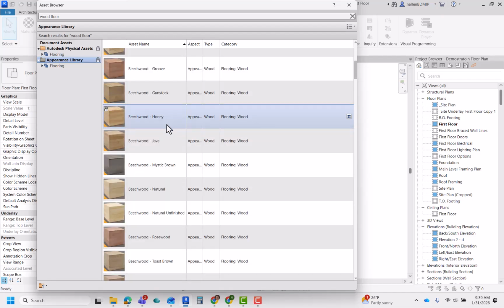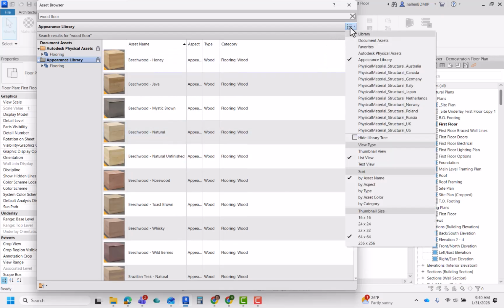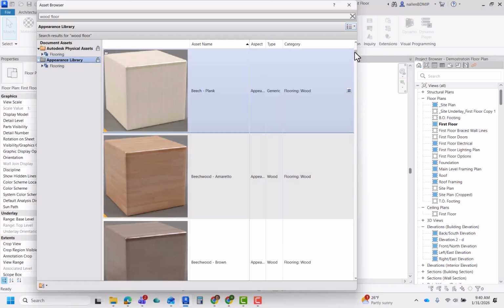And what do I want on the inside? Well, I'm looking for something that's nice and light. You know, maybe this beech wood. Just be careful. You don't want to get something that's supposed to be wood grains when you're looking for planks. So this, for example, that's just wood grains. This one, those are actual planks.